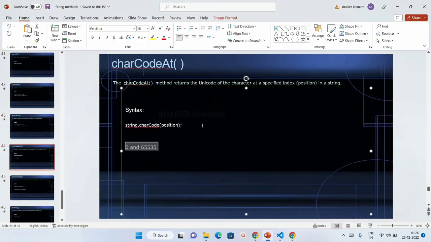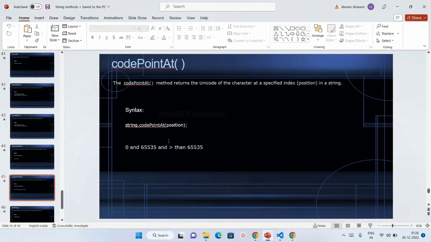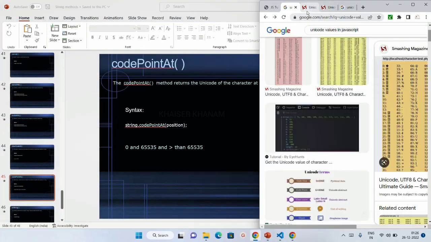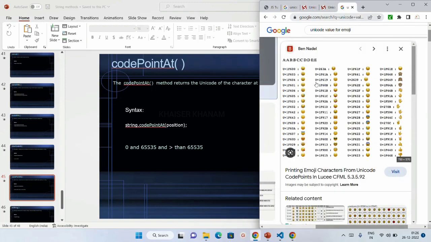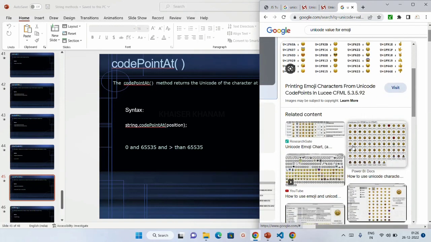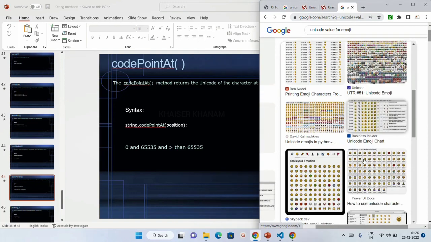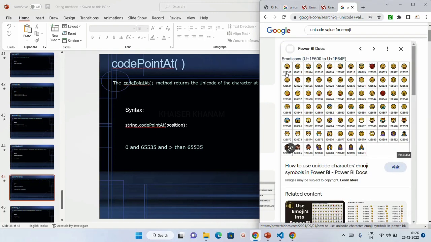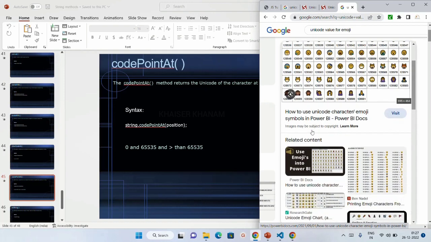In the same way, we have code point at, and this will be returning the values greater than this as well. Now when I say greater than 65,535, it means basically emojis. Emojis will be having higher value. You can see for emojis we have higher value. Let me just show the result. You can see for emojis I have this value 128512.